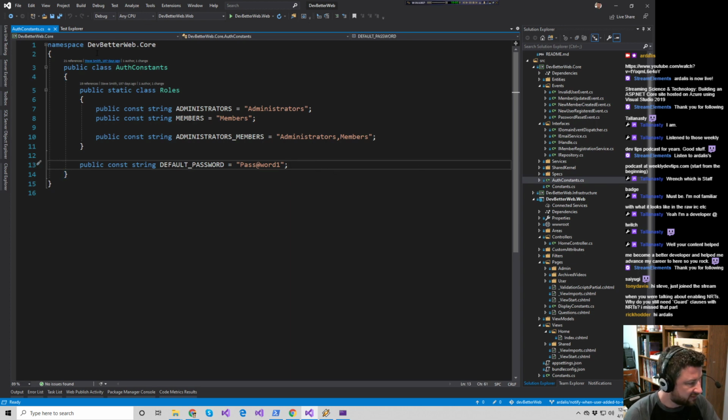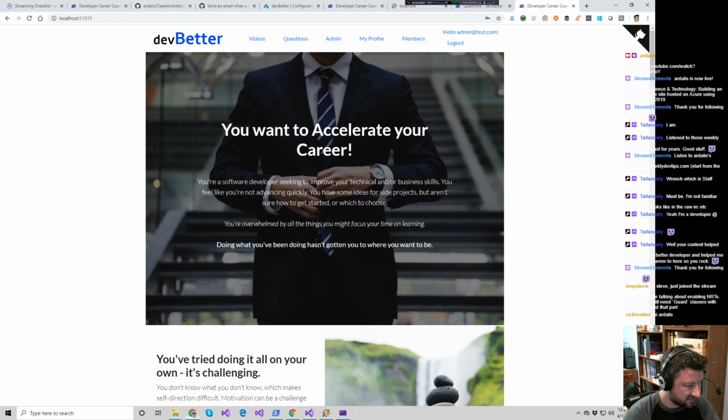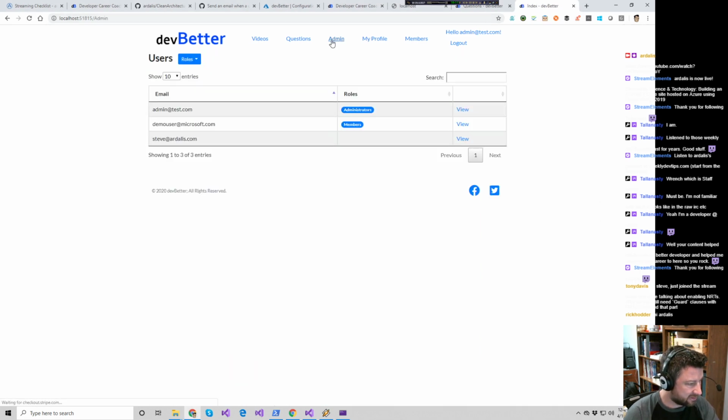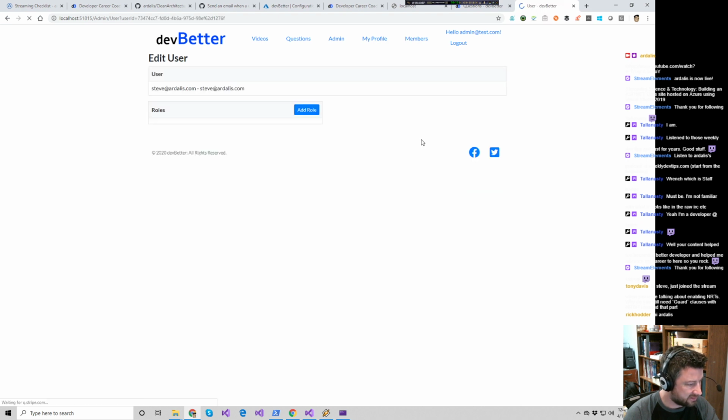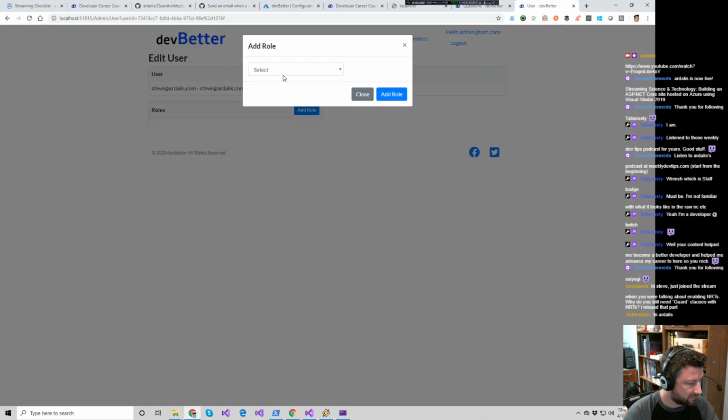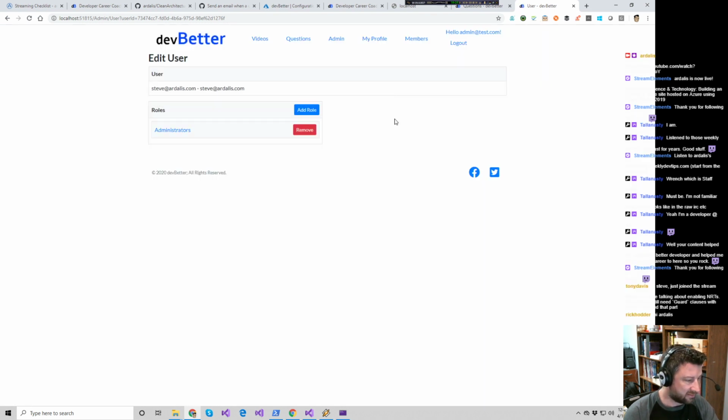All right. But as far as the role stuff goes, once you're logged in as an admin, you click on the admin tab here. And you can see all the different users. And you can see what roles they're in. So if I go to Steve at Ardalis and I view Steve and I say add a role, and we select the role and we say add them to administrators, add role, then that should send a notification. That's what we want to achieve.